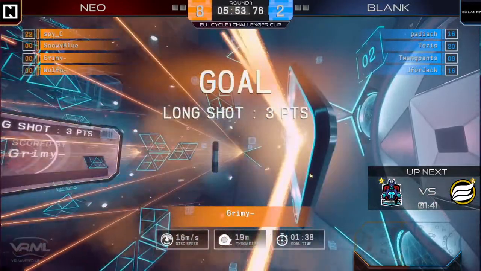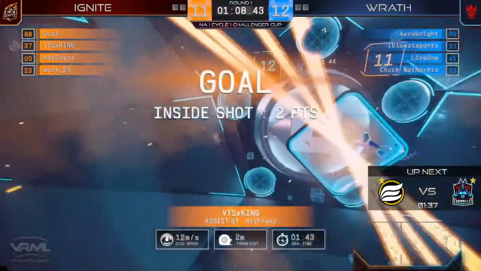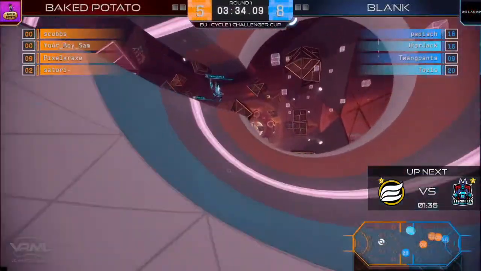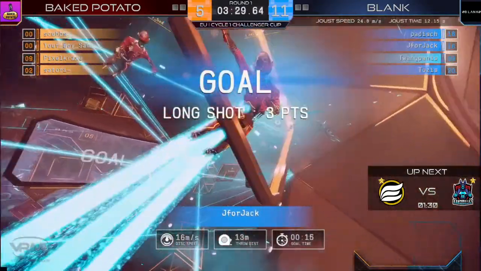In fact, Grimy. They still have time, one minute, not a lot of time, but they need to score this with a nice top pass onto VTX. Aim, it's kind of just playing that time and just playing as cleanly as you can. Speaking of clean, the shot coming through for J for Jack.